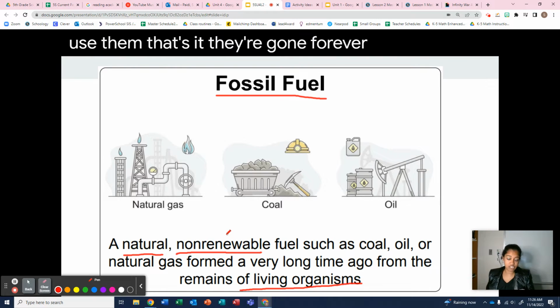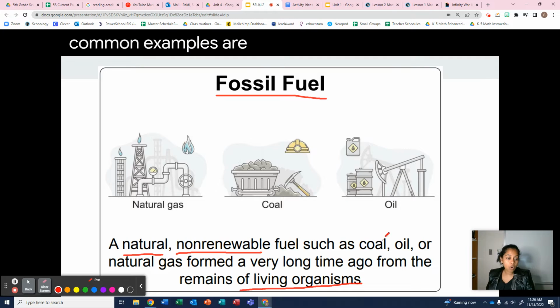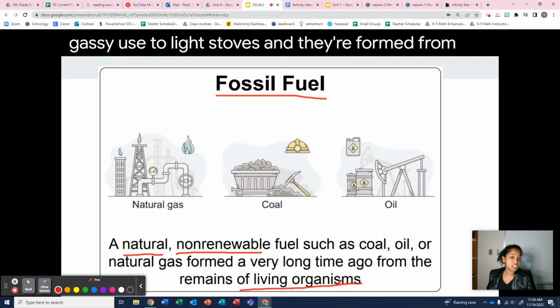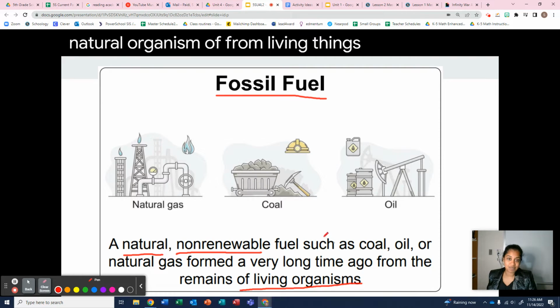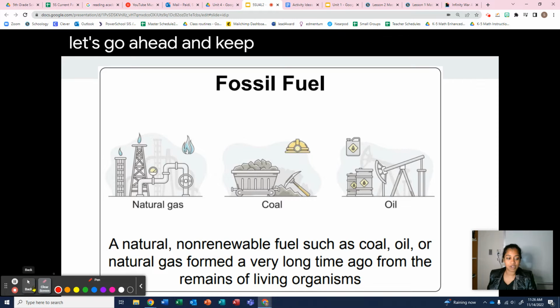They're gone forever. Some common examples are coal, natural oils like gas that you use to fill your cars, and natural gas, like the gas that you use to light stoves. And they're formed from natural organisms, or from living things. Okay, all right, let's go ahead and keep going.